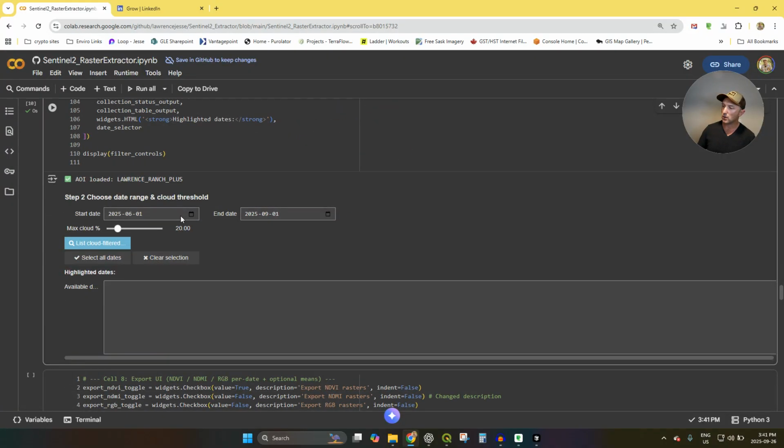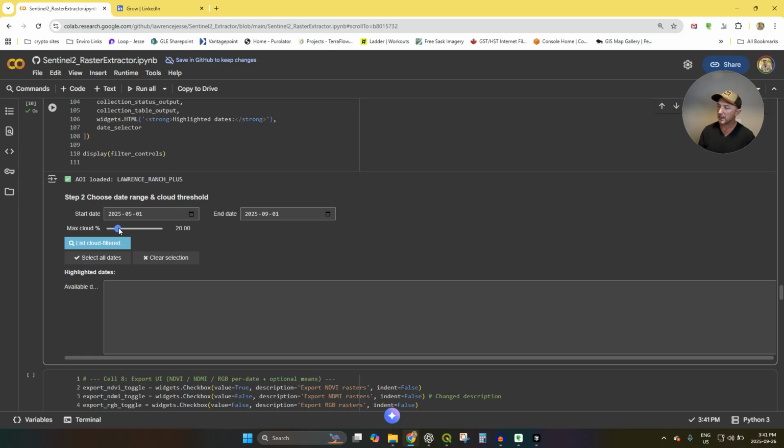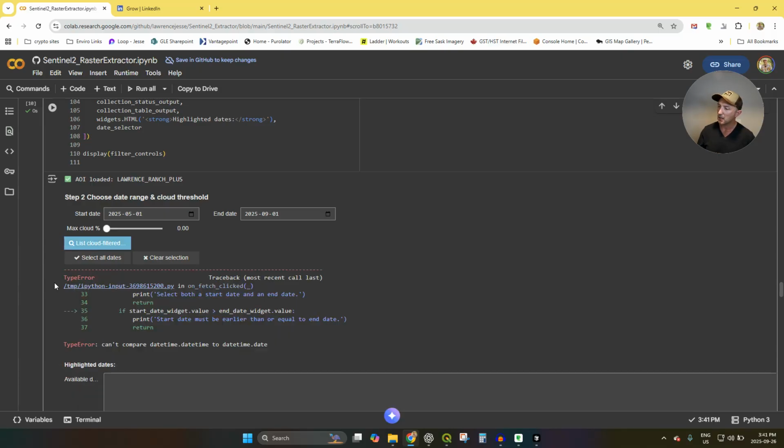All right, so you just pick whatever date range you want here, right? You can go back to 2017. Pick how much cloud cover you want. I just want cloud-free days. We're going to list the cloud. What's this say? Select both the start time and end date.